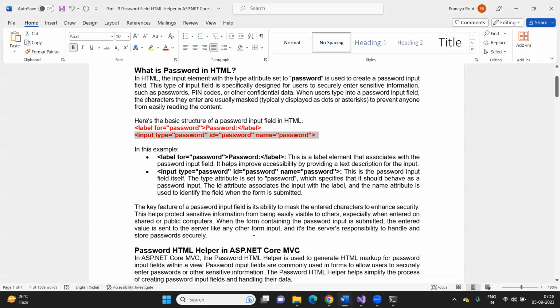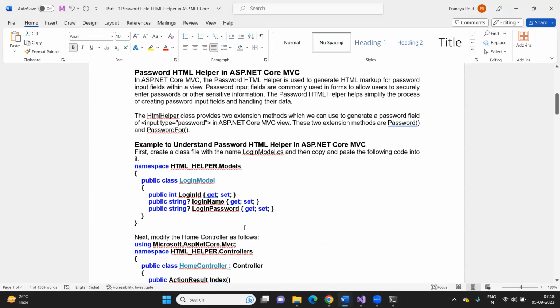So now in ASP.NET MVC, we are provided with two helper methods. One is Password, another one is PasswordFor. And both this Password and PasswordFor helper method is going to generate an input type element, the input element with type password. Now let us see one example to understand these things.